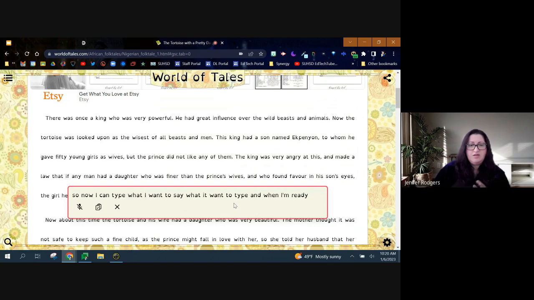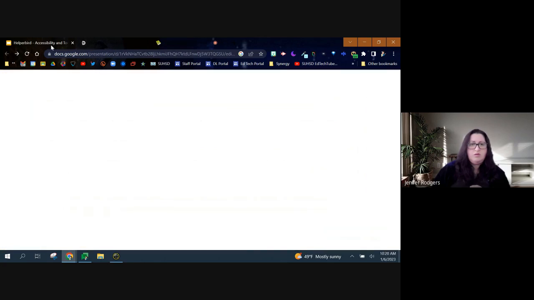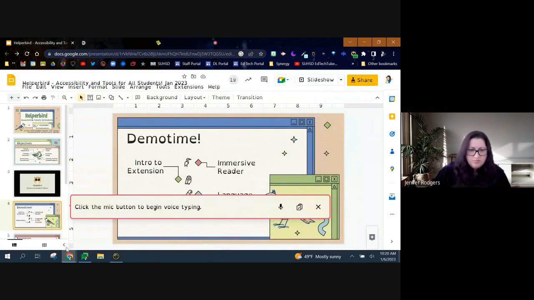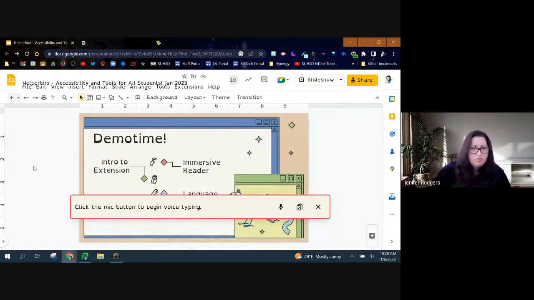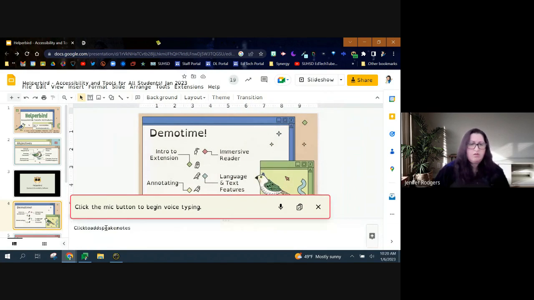So now I can type what I want to say. And when I'm ready, I can copy and paste it into whatever I need, a document or whatever. So let's see, copy, and I'll put it in my speaker notes just to see how it works. Where's my speaker notes? Okay, well, there they are. Okay. So whatever I said, I can copy it and paste it into here.